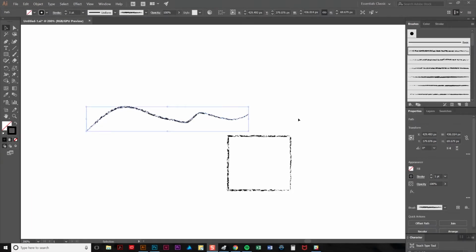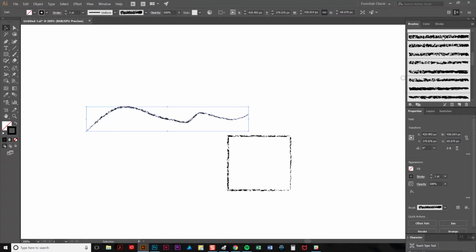Another great thing is how easy it is to replace the brush strokes on your path. So if I decided I wanted a thicker charcoal effect here, I could just scroll down and click on another brush stroke, like so.